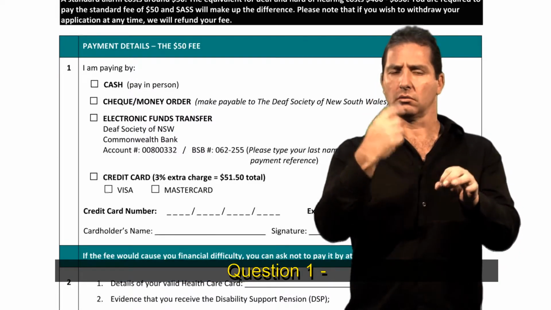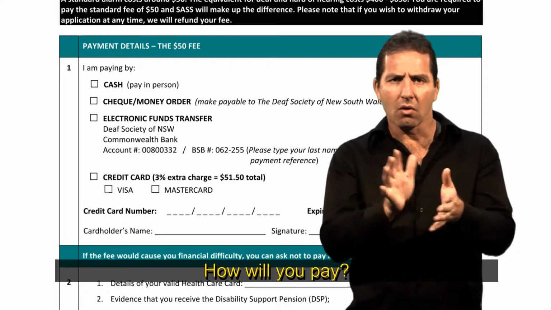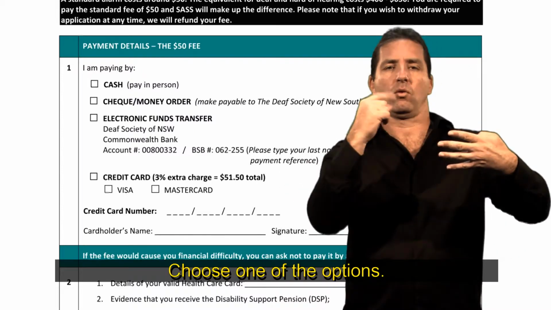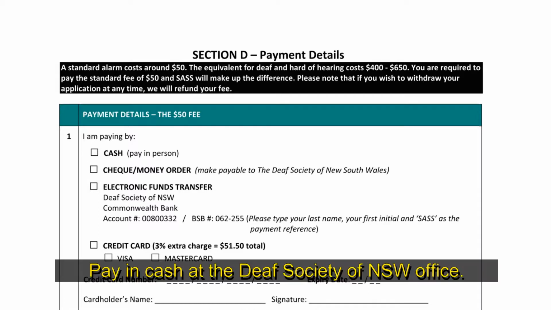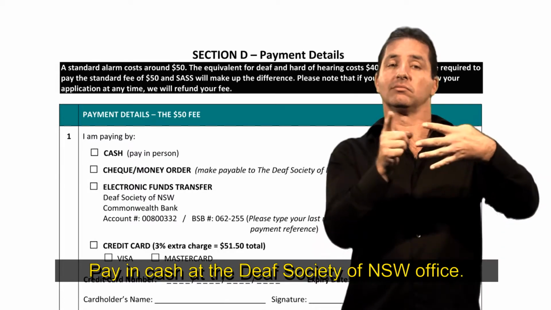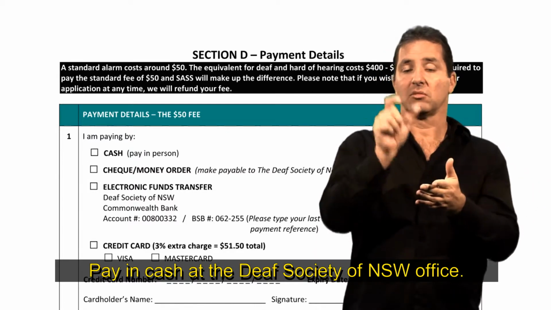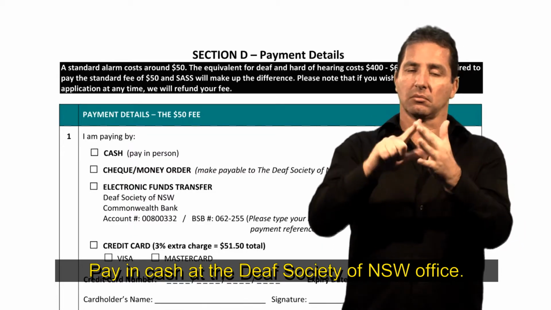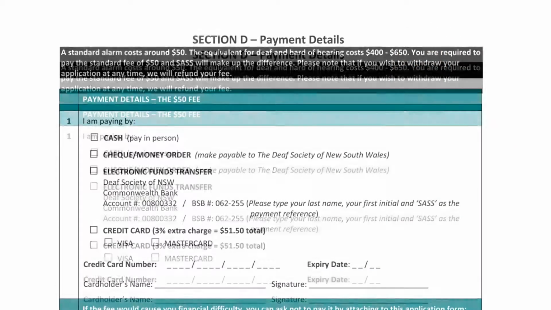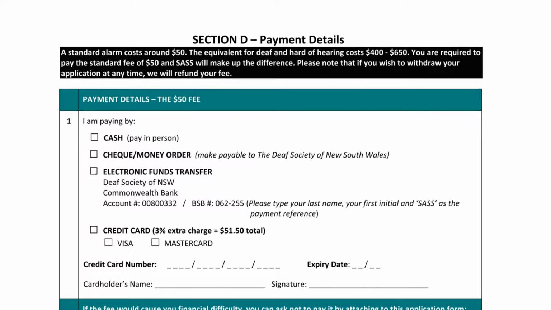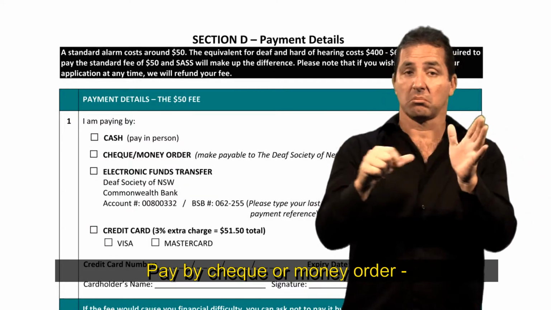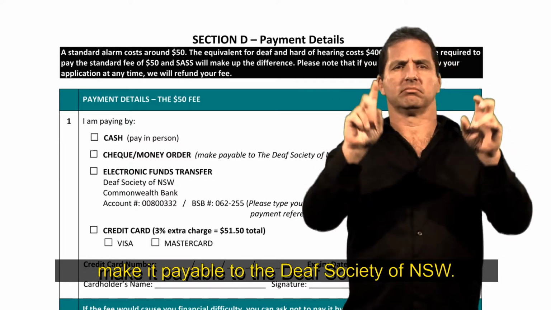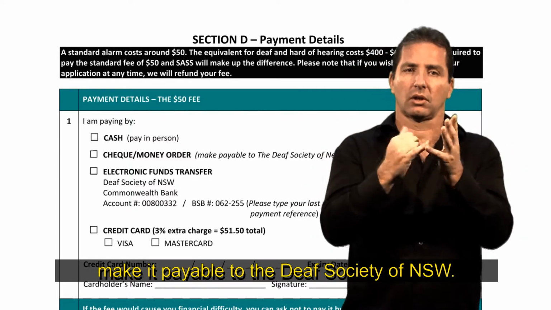Question 1. How will you pay? Choose one of the options. Pay in cash at the Deaf Society of New South Wales office. Pay by cheque or money order. Make it payable to the Deaf Society of New South Wales.